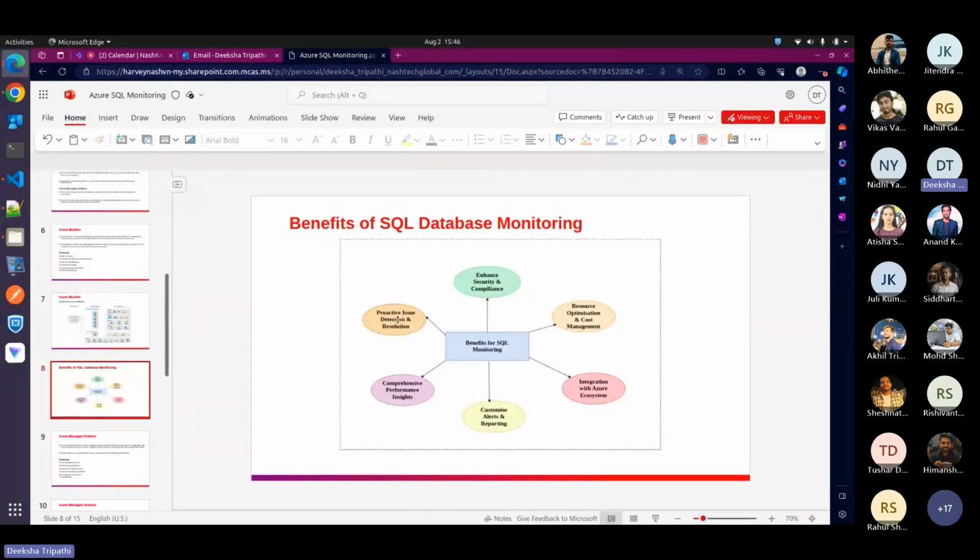The last one is proactive issue detection and resolution. By setting up alerts and thresholds for critical SQL database metrics, Azure Monitor allows us to proactively detect anomalies and potential issues before they impact users. This proactive approach ensures minimum downtime and maintains high availability for the databases.